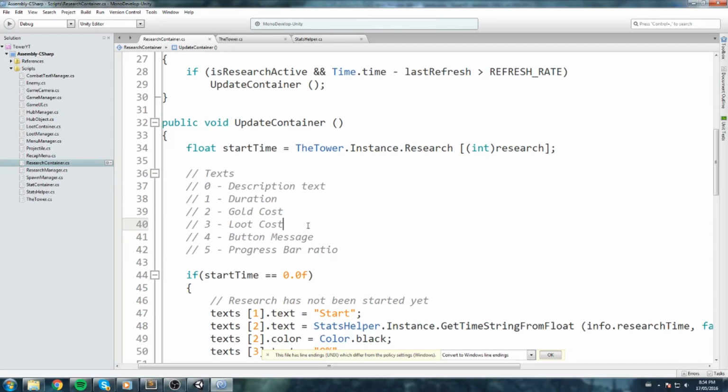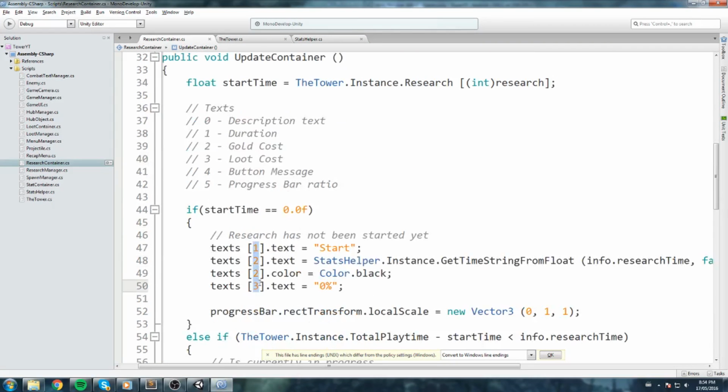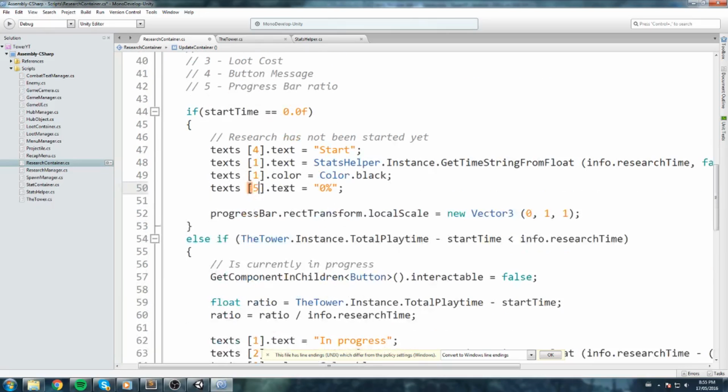Alright, having this noted now, we can actually go change our little array thing here. So that's the button message that is on the index 4. This is the ratio, if I am correct. No, actually this is the duration. So duration is now 1. And finally that's the ratio, so ratio would be 5. So this is what we've got now, 4, 4, actually 4, 1, 1, 5.